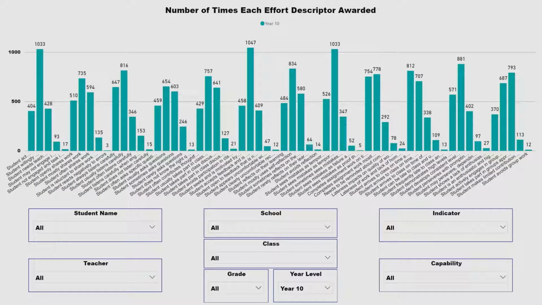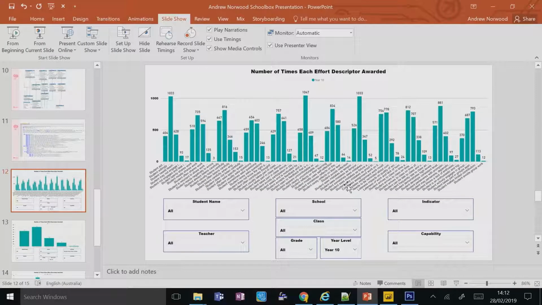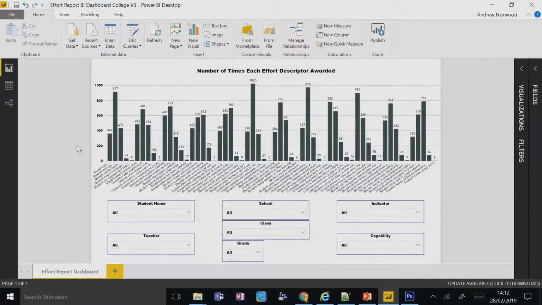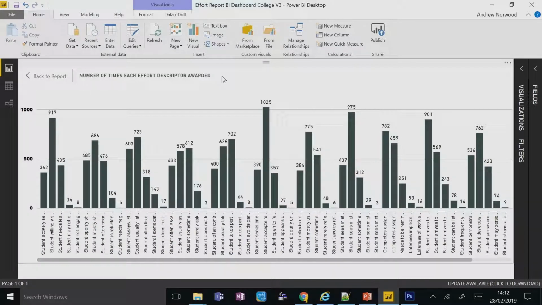And then I used Power BI, which is the business intelligence tool from Microsoft, to model this data and to map how many results we'd got. This example's year 10. So I wanted to show you how we can use that, and that's what I'm going to do here. So this is just year 8. I'll zoom in just to start with. So this is every possible descriptor in the rubric and how many times it was actually assigned across the entire college for that particular effort report.